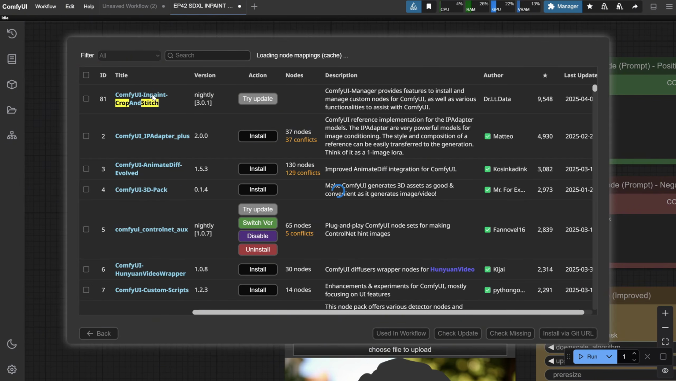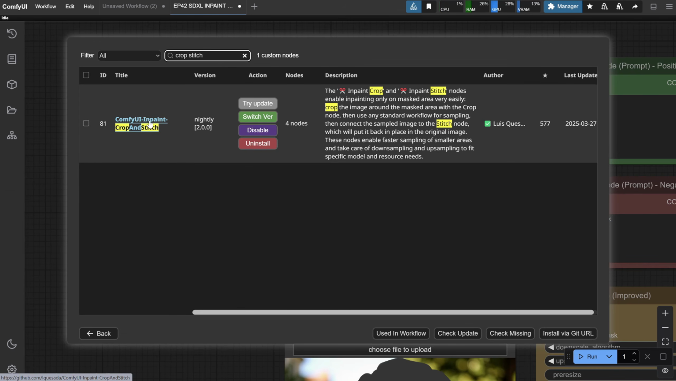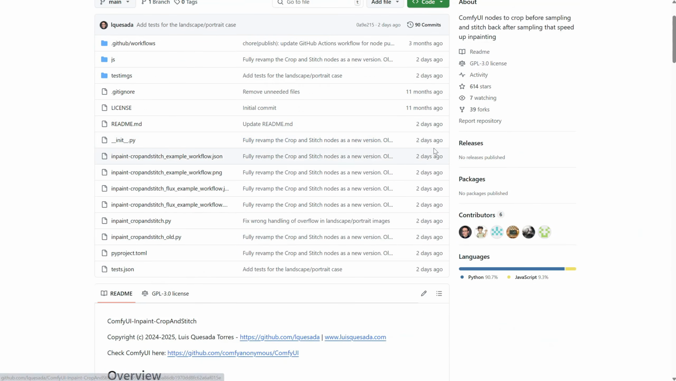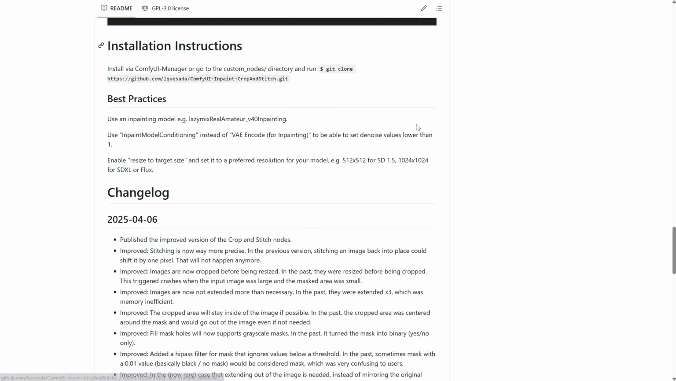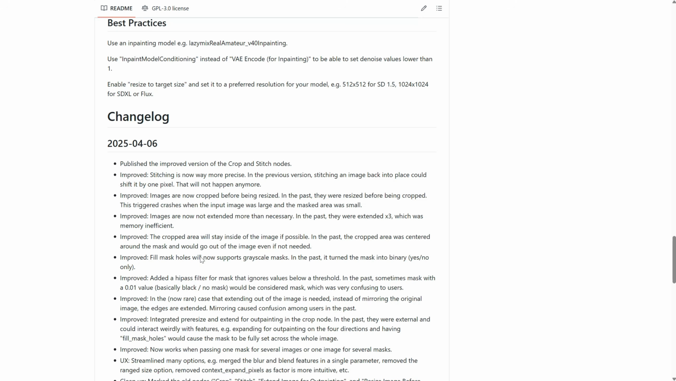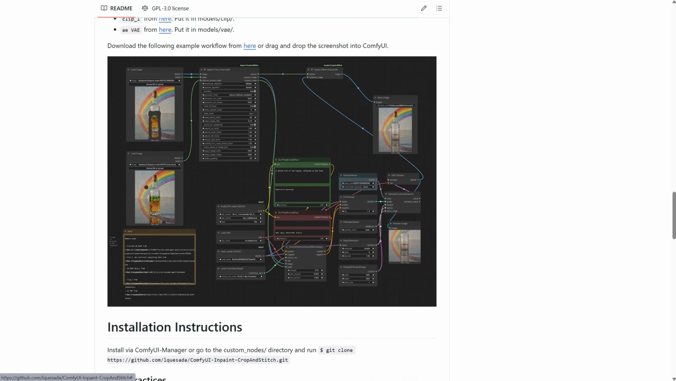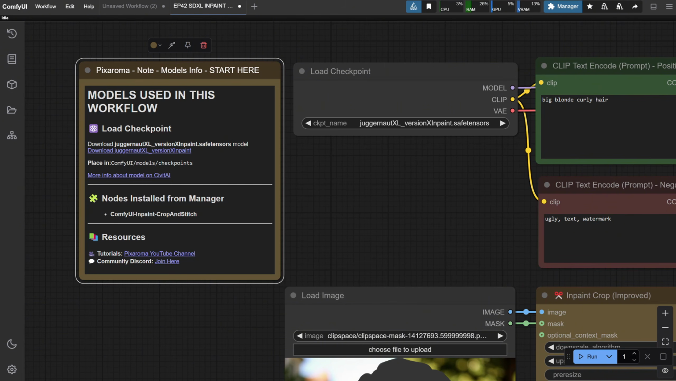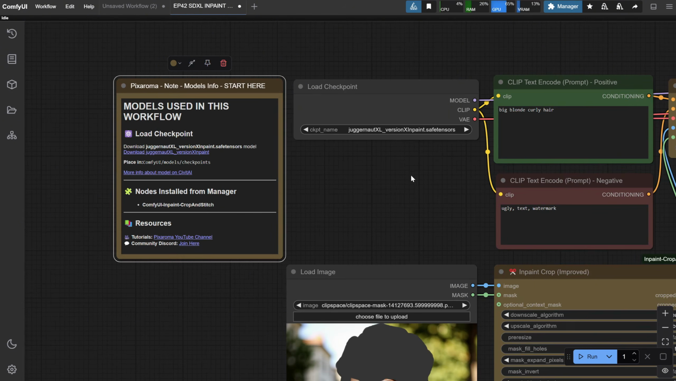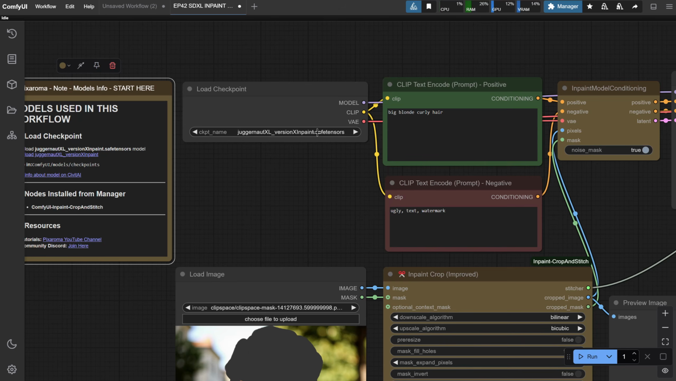If I go back to the Custom Nodes Manager and look at the node, you can click on the title and it will open the GitHub page for that node where you can learn more about it. You can also see all the updates Luis made and what was improved. Once you have everything updated and ComfyUI restarted, we can start using the workflow. You should see the Inpaint model listed in the Load Checkpoint section.